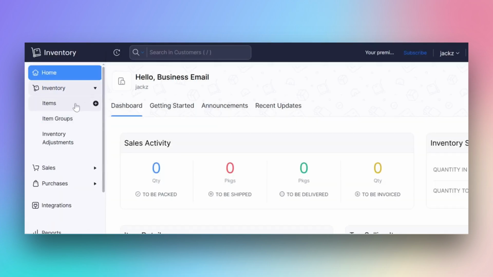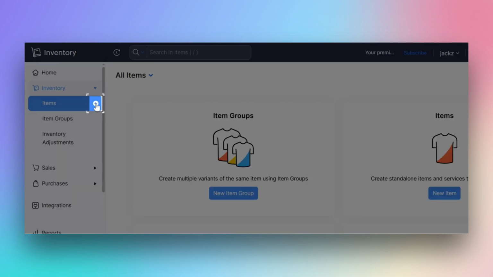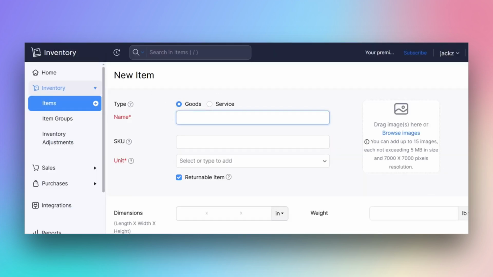Select Items under the Inventory section. Click the plus icon next to Items to add a new item. Now, fill in item details.